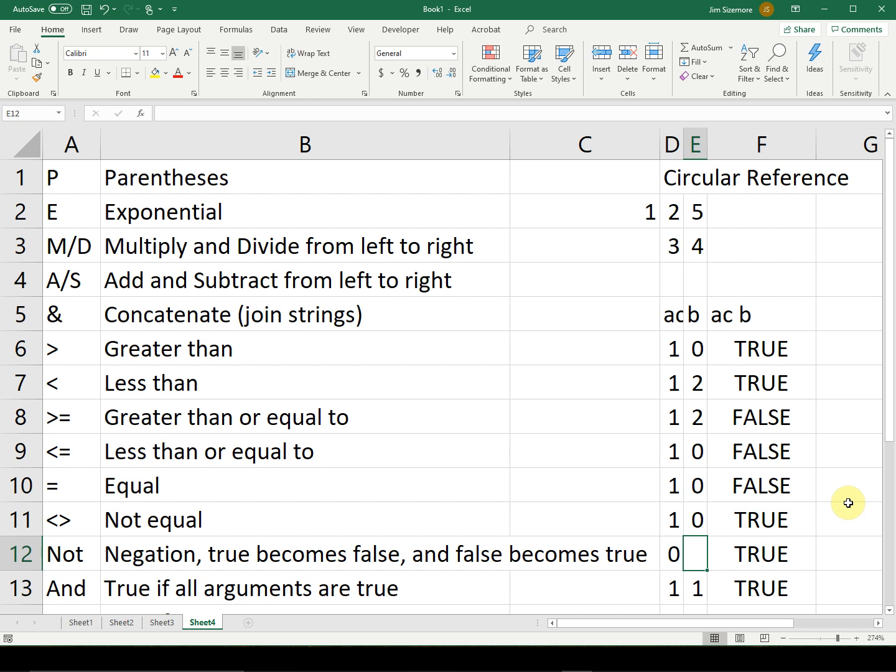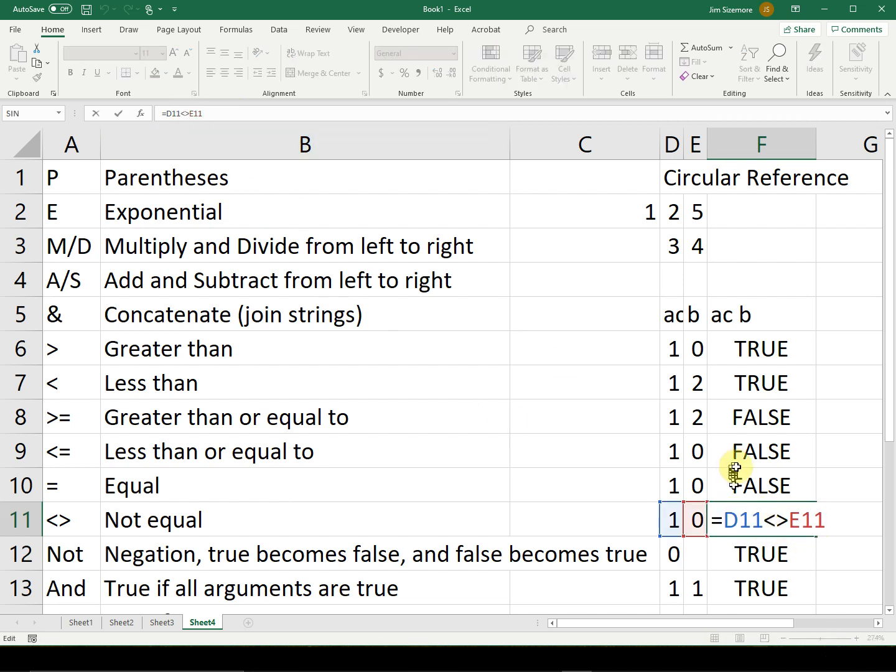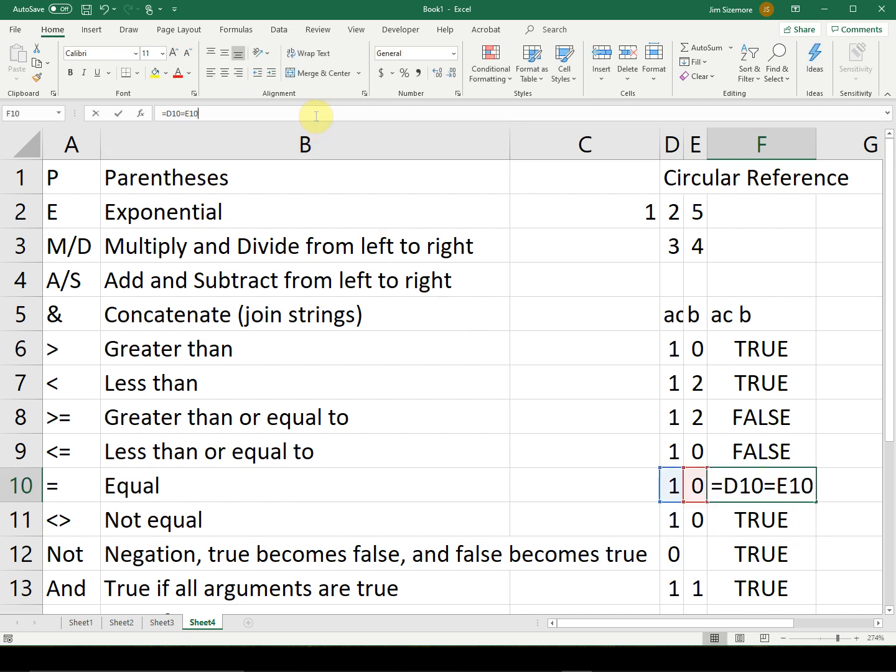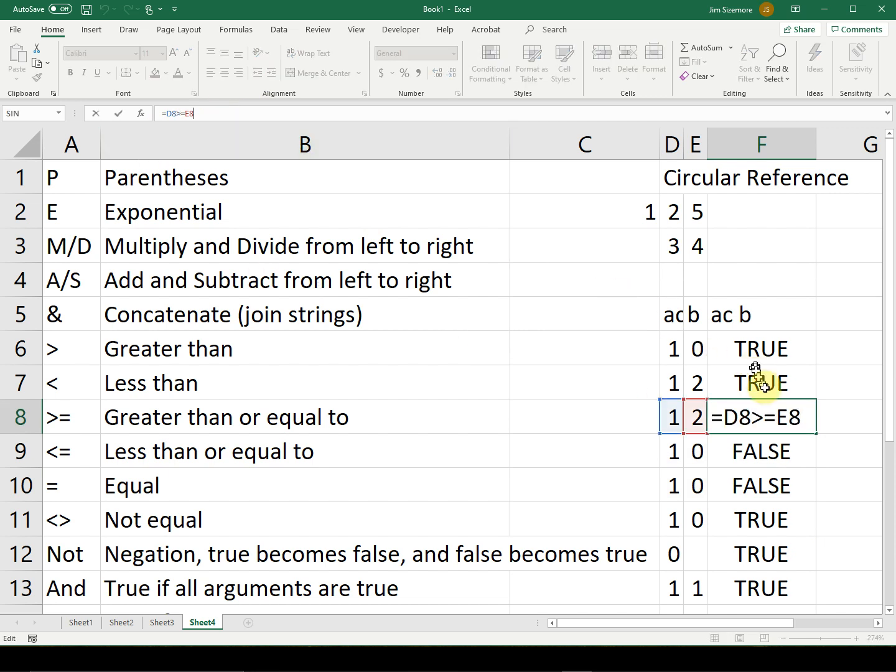Okay. Negation, not. So 0 represents false. So this formula becomes, there, clicking into it. And by the way, I'll click through all of these just to show you what they look like. That way you can see their usage.